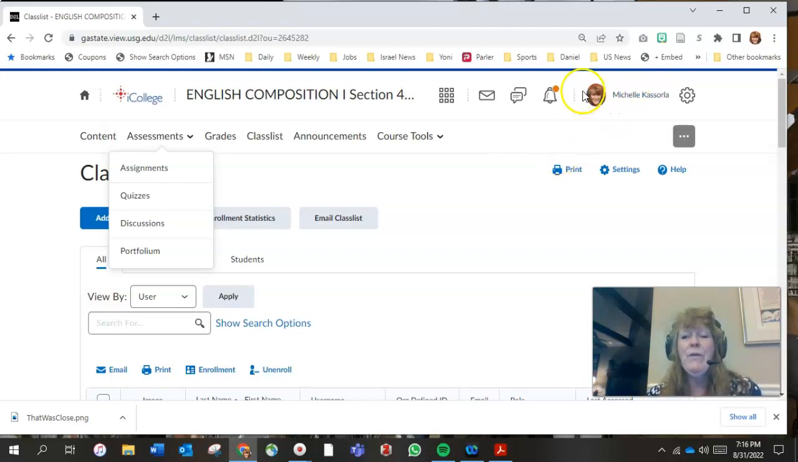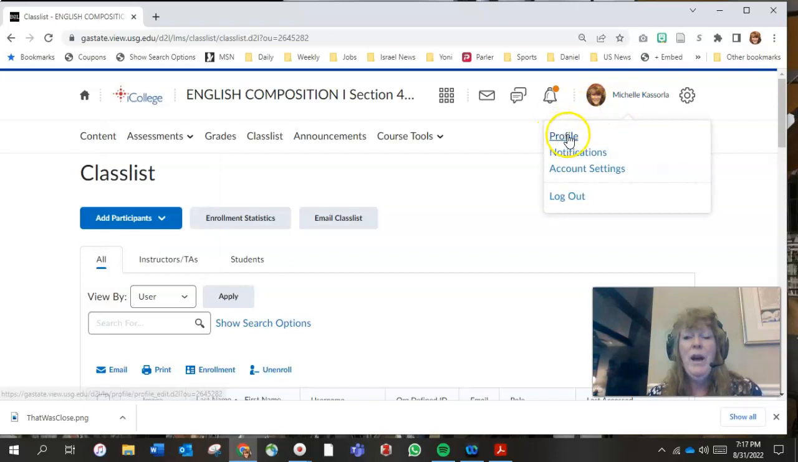This is my profile over here. If you don't have a picture for yours, you can upload one. All you have to do is click on the profile button, and then you can click on your profile and manage that there. You can also manage notifications. You can forward your iCollege email to a regular email address, like your Gmail, but if you do that, you can't answer. You can only get it. It's really frustrating, so I just leave all my email in here and check it.